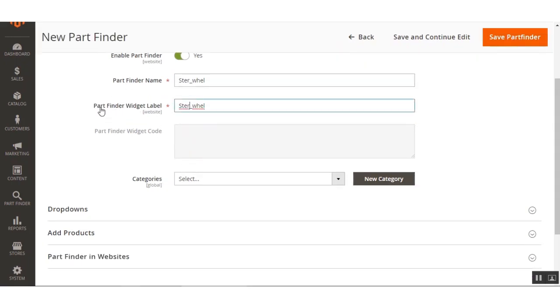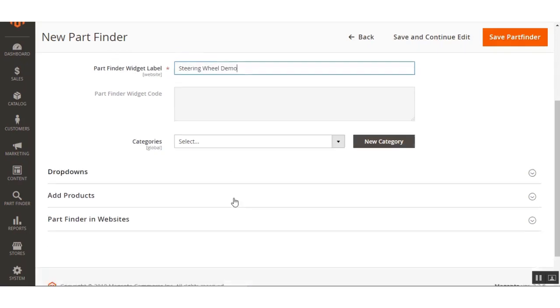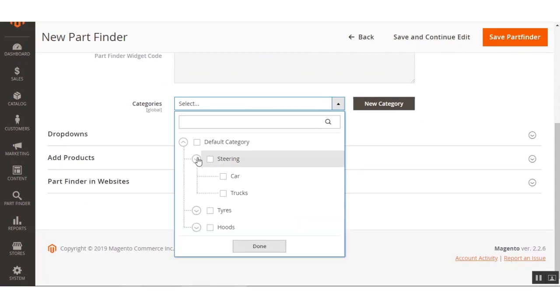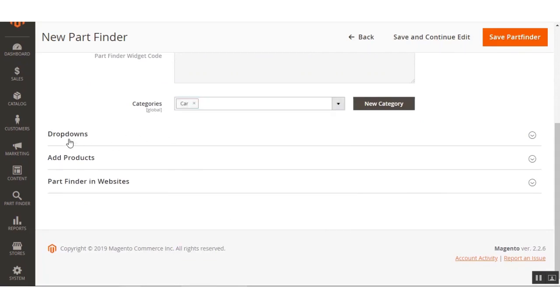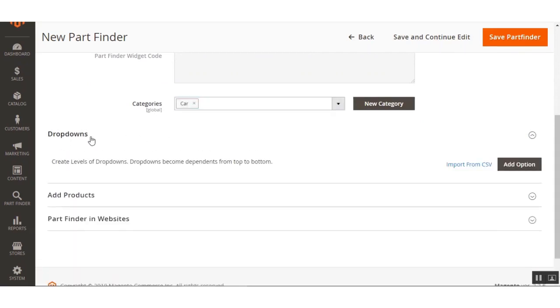On the widget, when we are at the front end, we'll be able to see the steer underscore wheel, or we can set it as per our requirement as well. Okay, and after that I'll select the category for which this would be applicable. Now I'll go to the drop down section here.